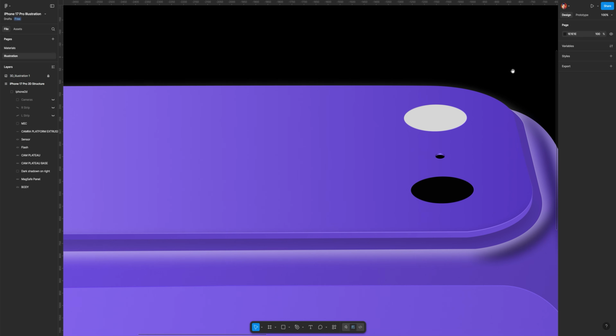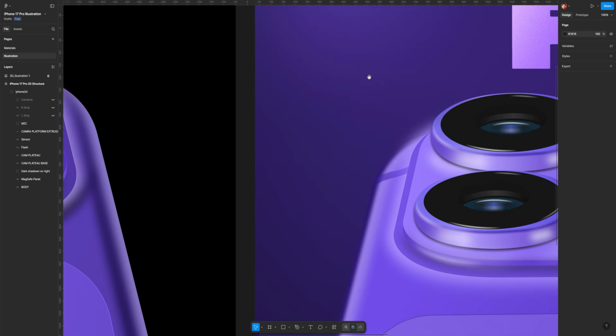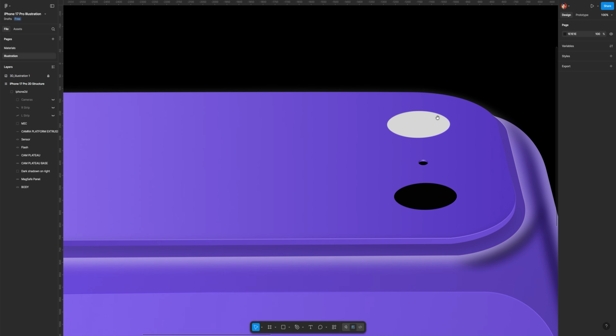Now let's look at our reference image first. So on the flash here, we have this rings kind of detail here, which is quite easy to create. Might look complicated, but trust me, it's very easy to create. So let's create this.